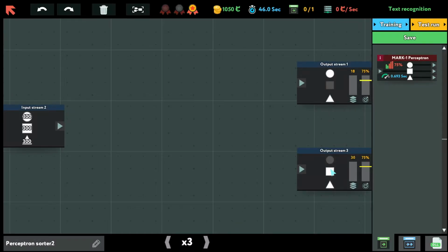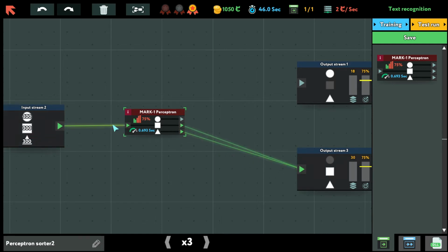Okay, triangles go in both, squares and circles go in the respective output streams. Okay, how do we do this? The target is just one node. So I'm thinking this one needs 18, this one needs 30, so about twice as many here. So I'm thinking we can just train it and then put the triangles and squares over here, since we have twice as many, and then circles go over here.